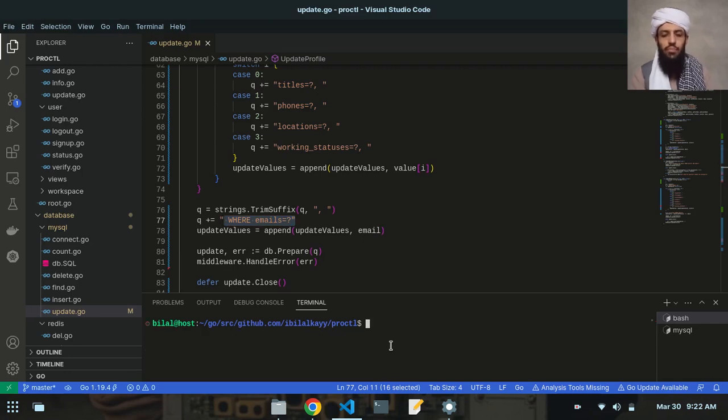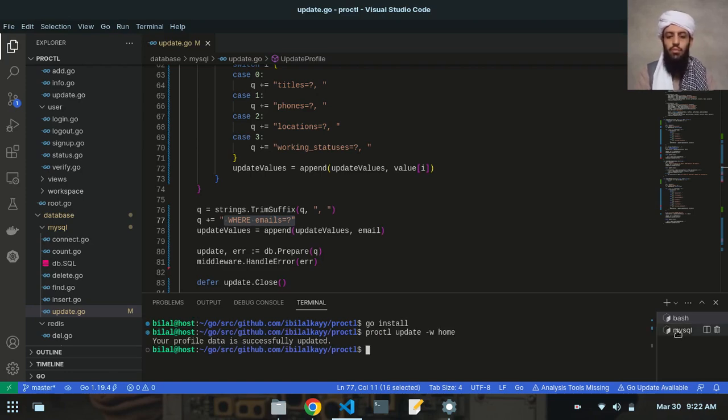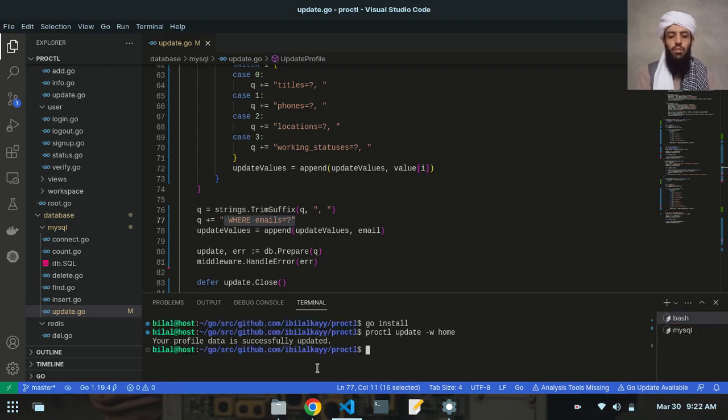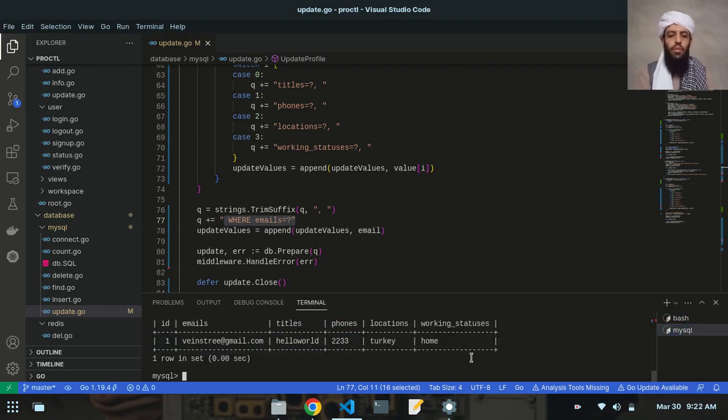So let's write go install again. Now your profile data is successfully updated. If I show you, as you can see here, the home is present here. Similarly, if I write country or location is going to be, let's say, Turkey, like this. Now the Turkey is updated. So this is how it will work.